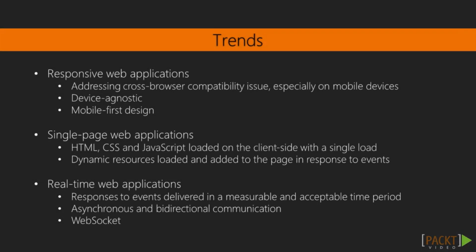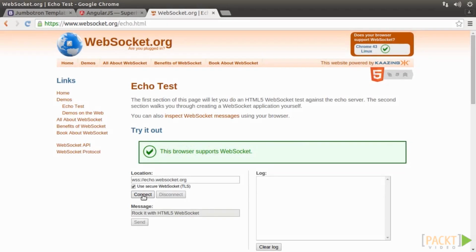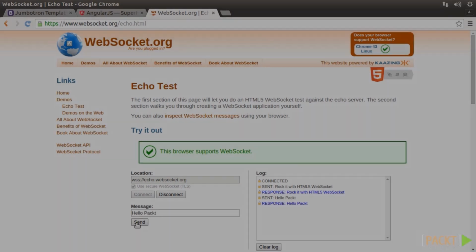The last to be introduced is real-time web applications. They deliver responses to events in a measurable and acceptable time period. They leverage asynchronous and bidirectional communication between the client and the server to achieve such responsiveness. WebSocket is the core technology that provides such features over a single TCP connection.